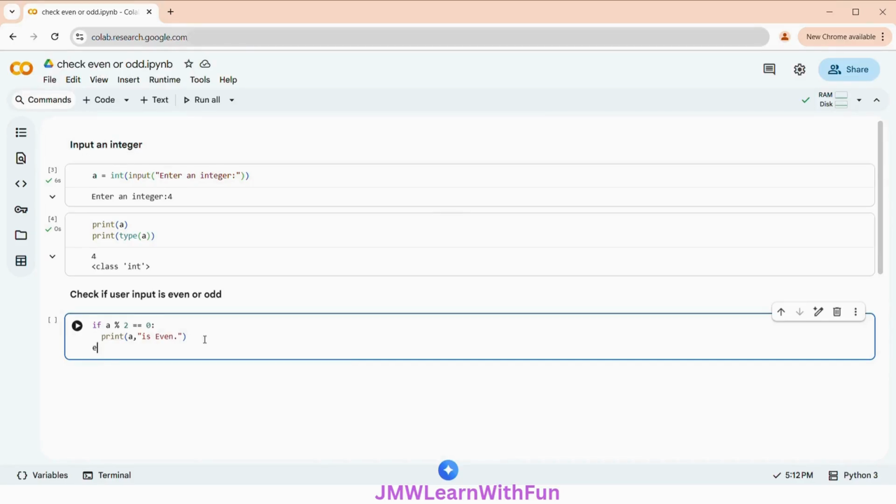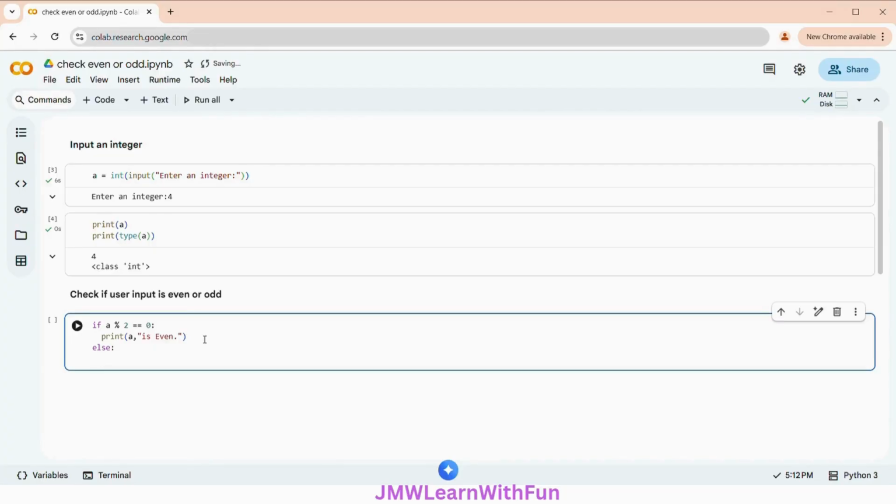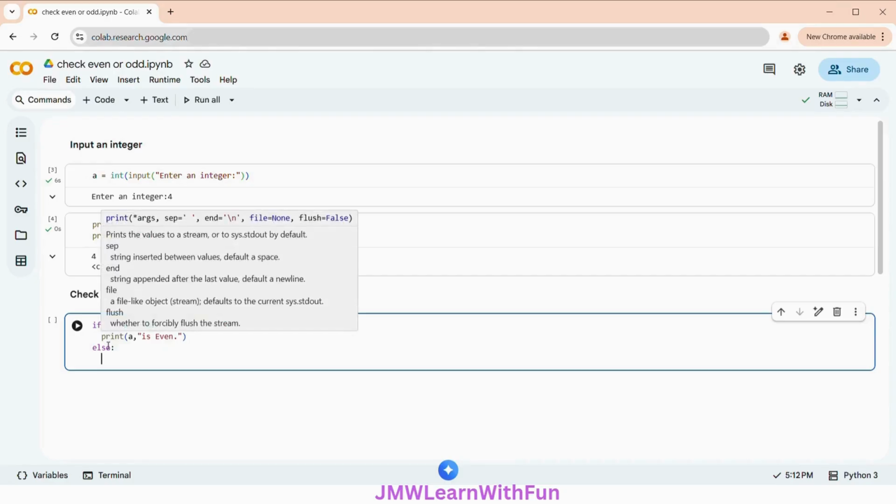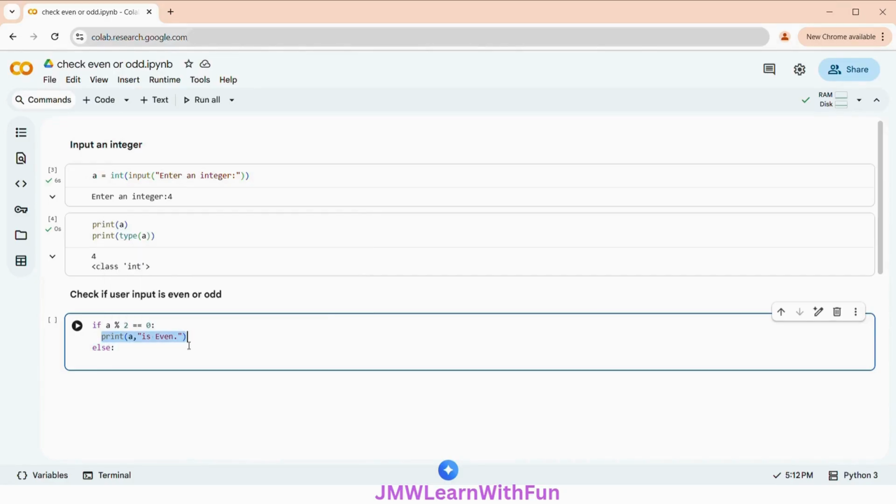And for the else case, we will write else, colon, that is if a modulo 2 is not equal to 0, the value is odd. We will copy this and paste it here. Again, here we see the indentation is critical. If we do not give this indentation, running the code will give an error. We will change even to odd, so a is odd in this case.